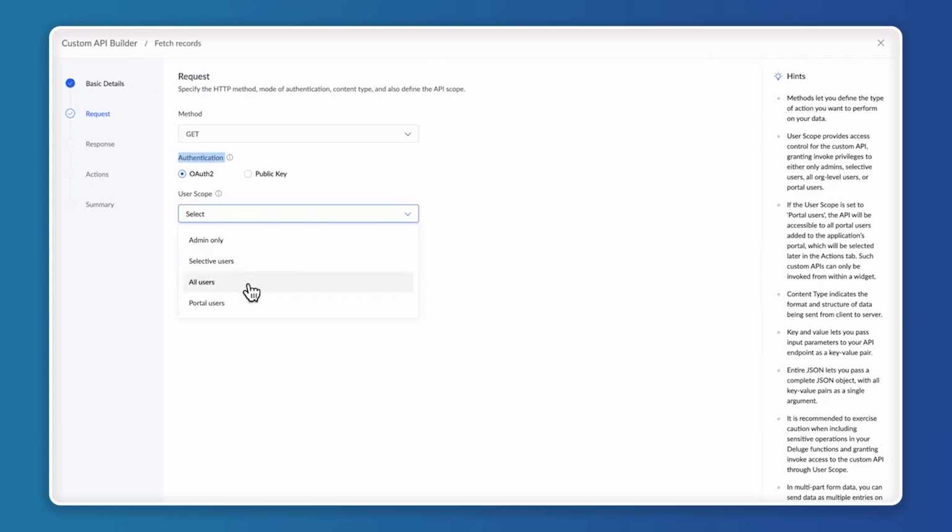So here you can choose the respective users, whether it be all users or portal users. So this is one enhancement.